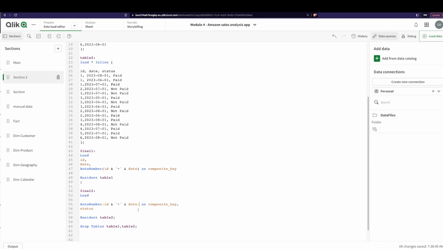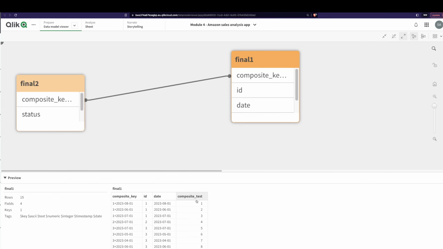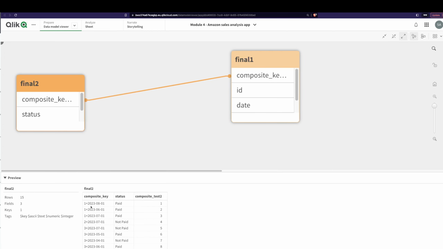In order to make this a little bit easier, let's keep this as it is, original, test. And let's put it here, composite test 2. Let's load it. Now when we look here, we know that composite test is number 1 for 1 plus August, number 2 for 1 plus July. And if you see the other table, it is again for 1 plus August, it is number 1, 1 plus June, it is number 2, for July, number 3. So it's created a unique key.